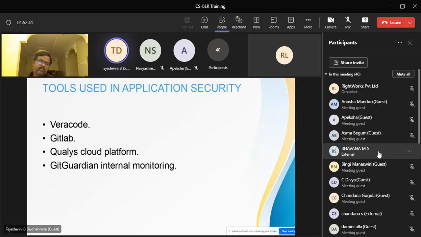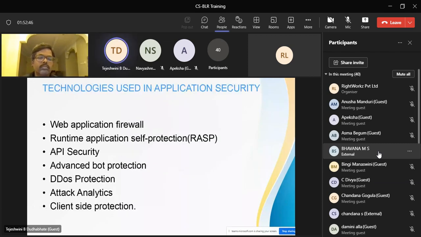Next, we will go through the technologies which are used in application security. So the first technology is the web application firewall. This prevents attacks with world-class analysis of web traffic to your application. Next is the runtime application self-protection. It can also be referred to as RASP. So it is real-time attack detection and prevention from your application runtime environment, and it goes everywhere your application is.